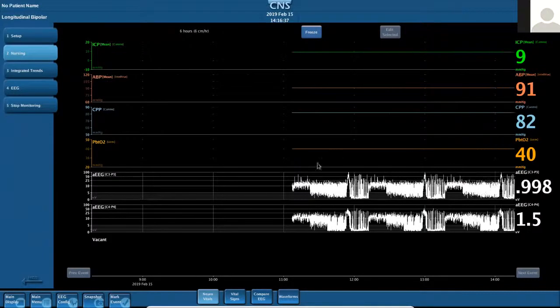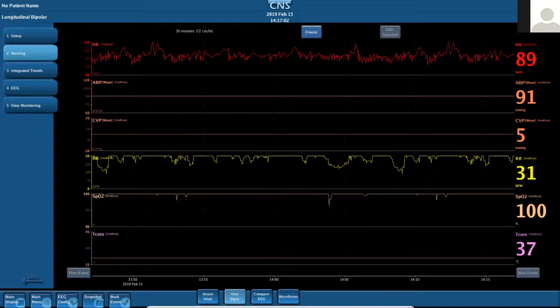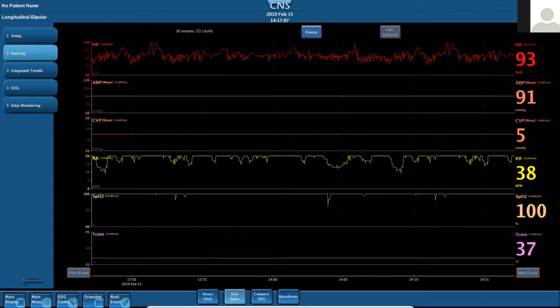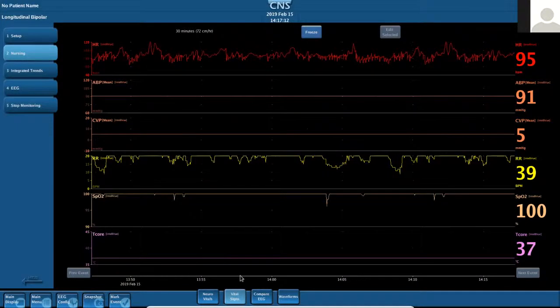Okay, so now you can see we've made some changes to this screen. Anytime you add anything or you take anything away, you are effectively changing the protocol. So when we discharge the patient, we need to figure out, are we going to save those changes and incorporate them into a new protocol, or are we going to discard them? So that's an easy way to make changes to what you're seeing on a particular screen for a particular patient. That's one of the nice features about the CNS, is that you can customize it for exactly what your patient has.